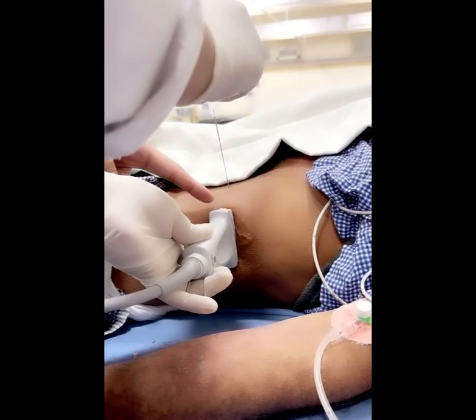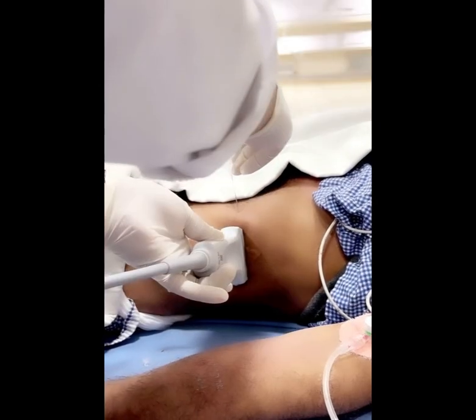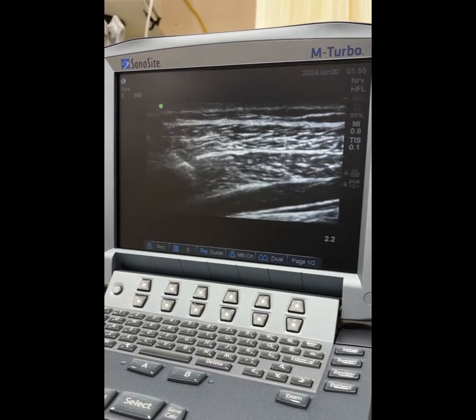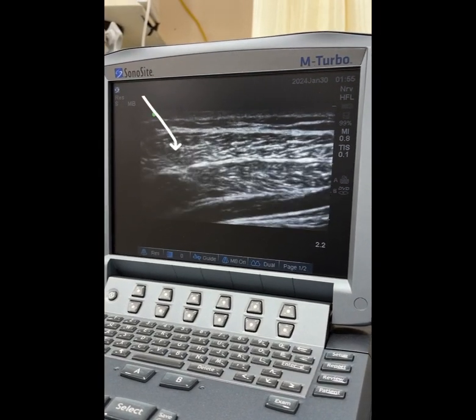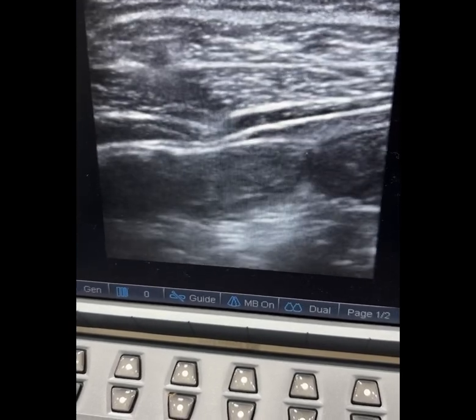The preferred technique of needle alignment for TAP block is in-plane needle alignment. As with this, we can see the entire needle piercing the muscles. The needle is piercing the fascia between external and internal oblique muscle. Now once the needle is in the internal oblique muscle and has reached the TAP plane.